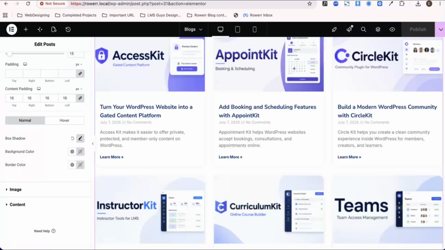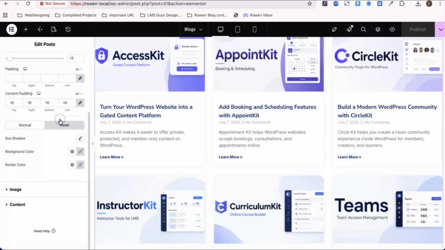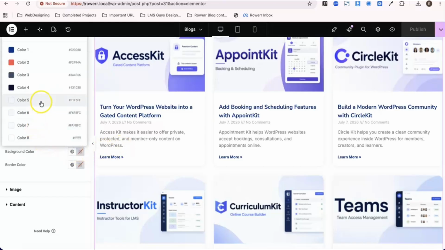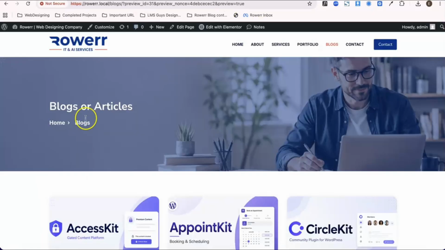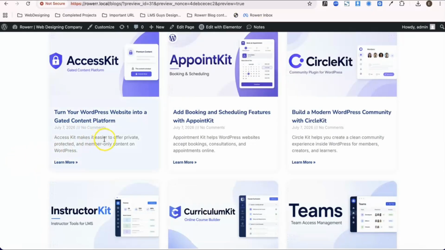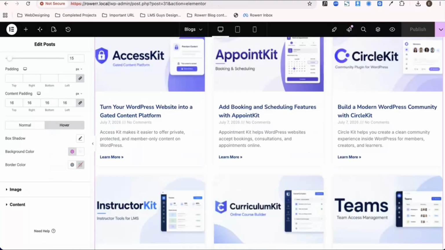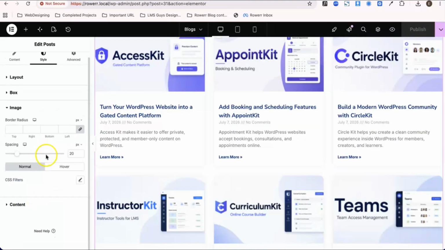Okay, so let's go for the other options, and we have some hover effects, like there will be a different shadow for the hover, and there will be a different background for the hover. Let's say I'll go here, and I'll do this one, and let's go on the front end. Now when I hover, you can see the background color of this content is changed.